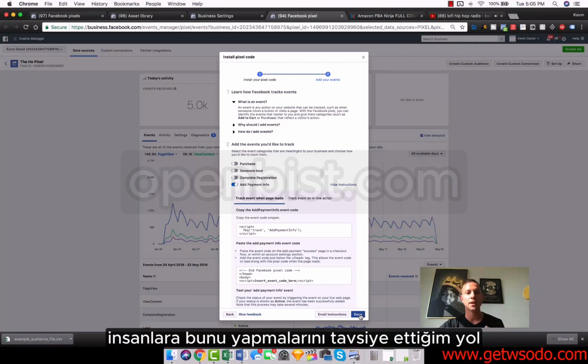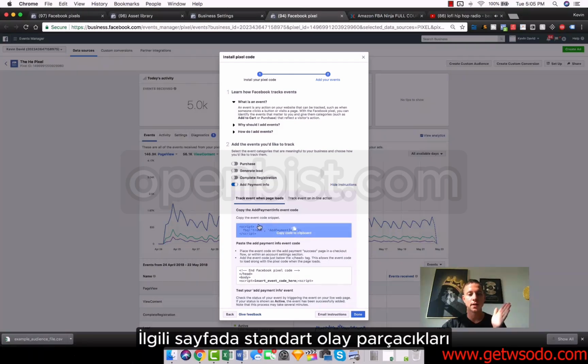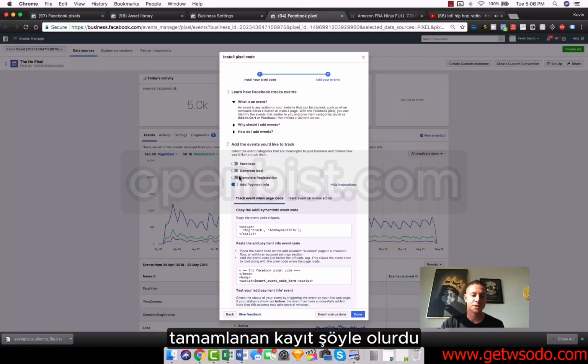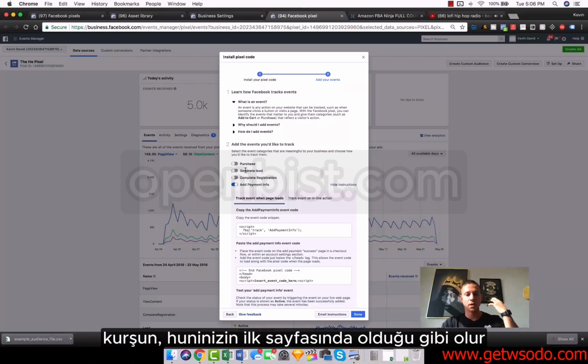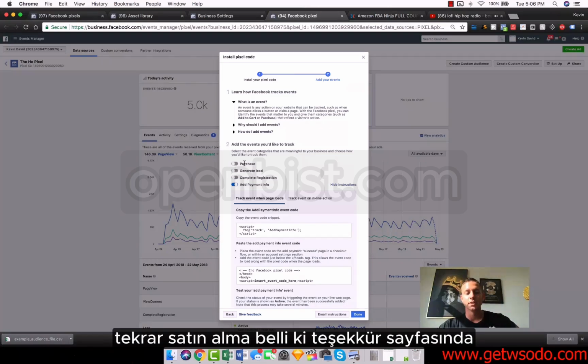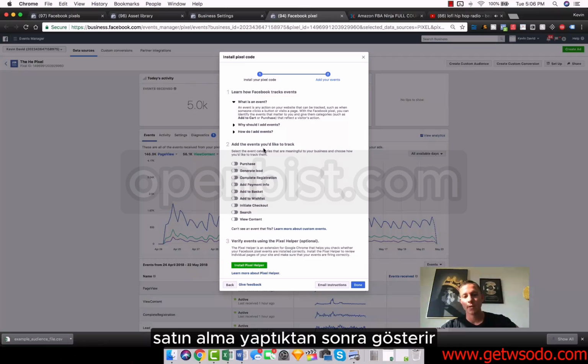So this is always the way that I recommend people to do it, setting up these little standard event snippets on the corresponding page, right? Add payment info is obviously on the order page. Completed registration would be like after someone gives you their email for a webinar. Generate lead would be like on the initial page of your funnel, because they're a lead if they enter your ecosystem and even look at your sales page. Purchase, again, obviously is on the thank you page that shows after they make a purchase. So these are standard events, guys.